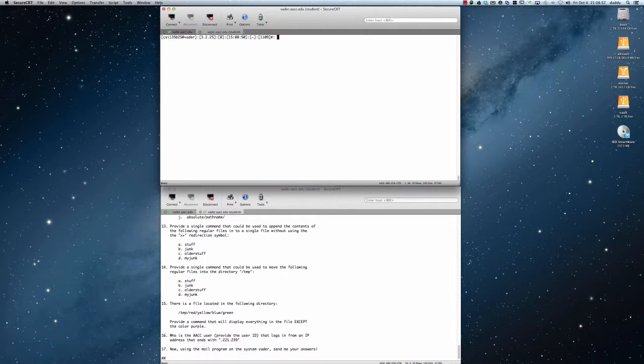So the way to accomplish this would be to simply cat the files, and we'll touch stuff, touch junk, touch older stuff, and touch my junk. Okay, so you could cat the files after creating them, and then use a single redirect, and we'll call it new file 2. And that command would concatenate all 4 files, redirecting the output to the new file called new file 2.